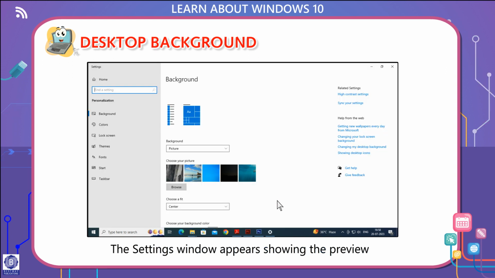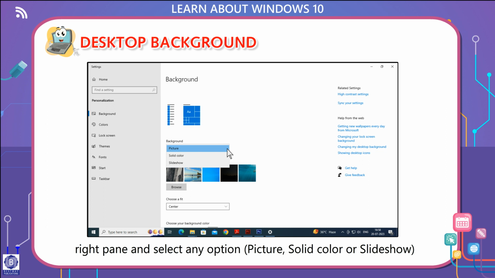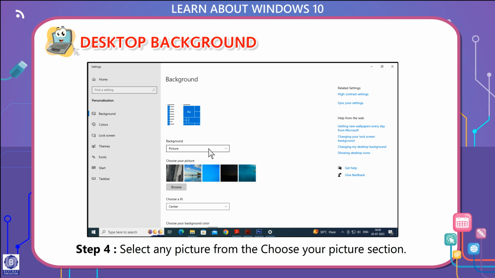The settings window appears, showing the preview of the current background of the desktop in the right pane of the window. Step 3. Click the drop-down arrow of the background list box in the right pane and select any option: Picture, Solid Color or Slideshow, from the list that appears. Let's select the Picture option.